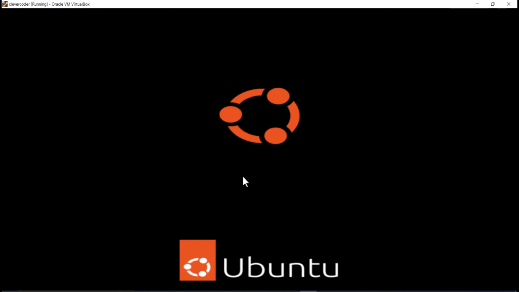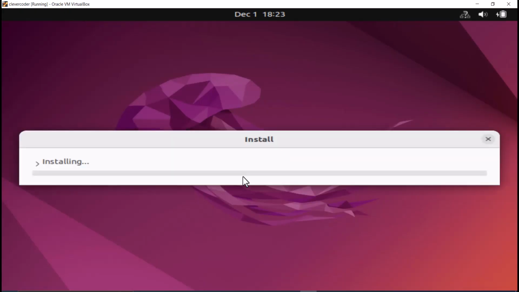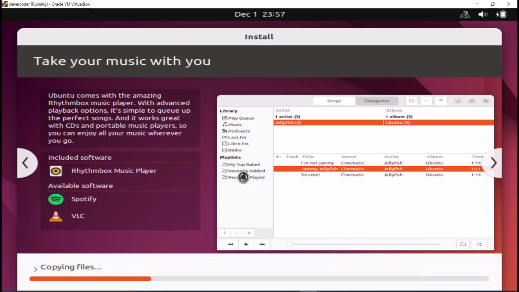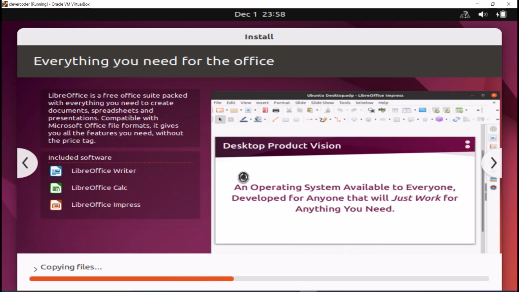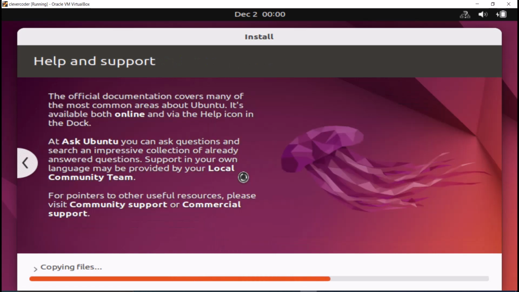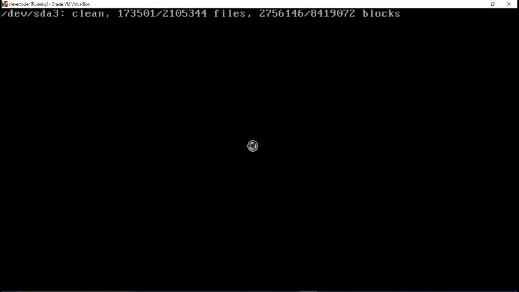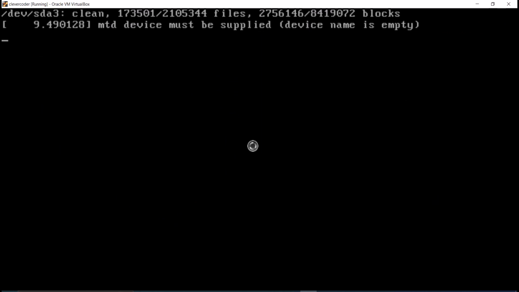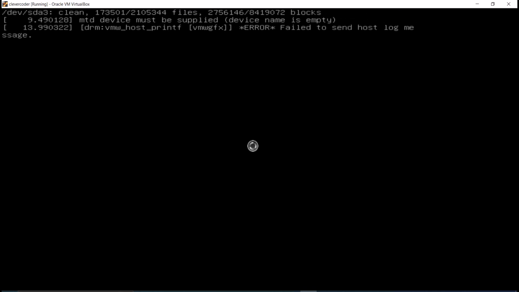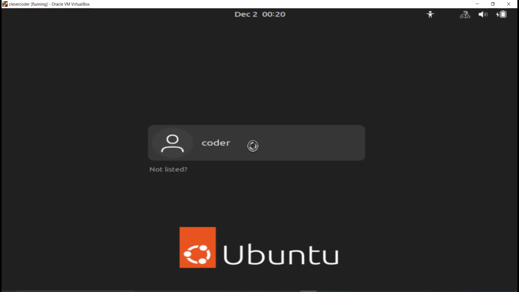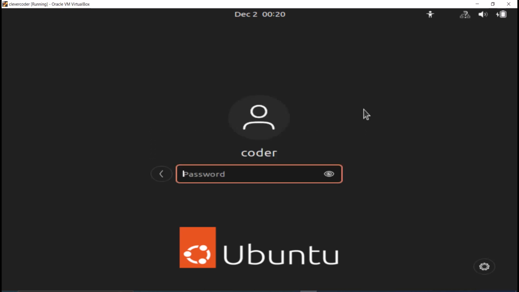Installation of Ubuntu Linux is in progress now. It may take an hour to complete installation on your machine. You don't need to do anything until login window appears. Now, Ubuntu installation is complete. Click on the user. Enter password which was set at start of installation.